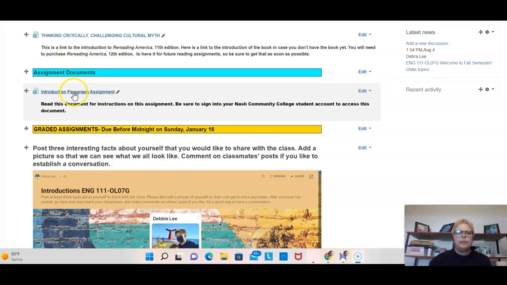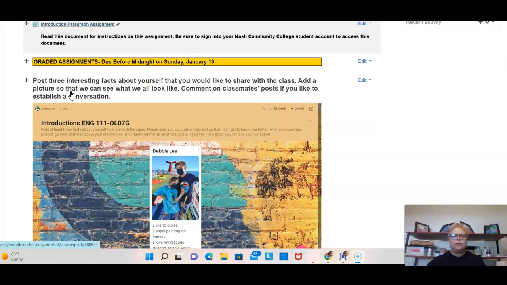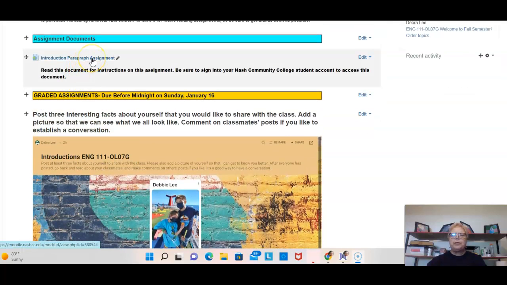Any assignment documents that'll tell you how to do the assignment will be listed under the aqua colored bar here, assignment documents, and that's where you'll get your document for how to write the introduction paragraph that you're going to write. I believe in modeling for students, and so in this assignment sheet I have written a sample introducing myself to you, and I'm not going to read all that to you. You can read it yourself, but it tells you exactly how to do the assignment.